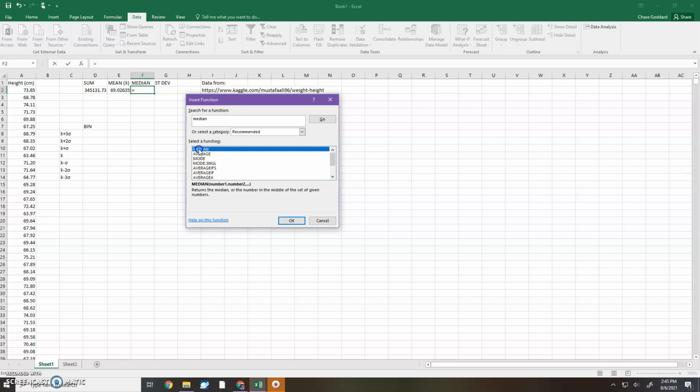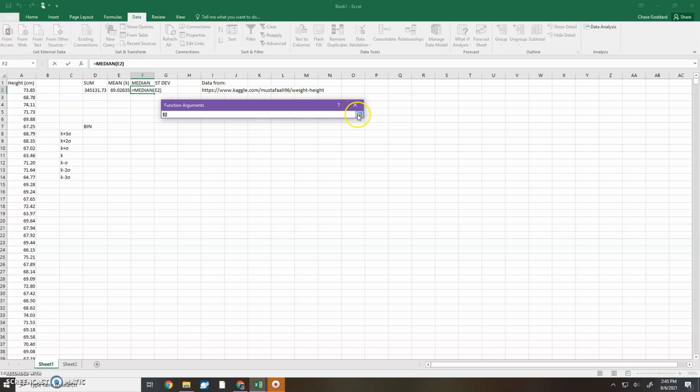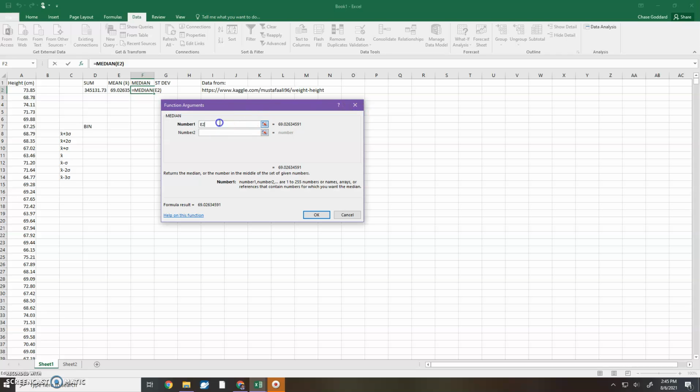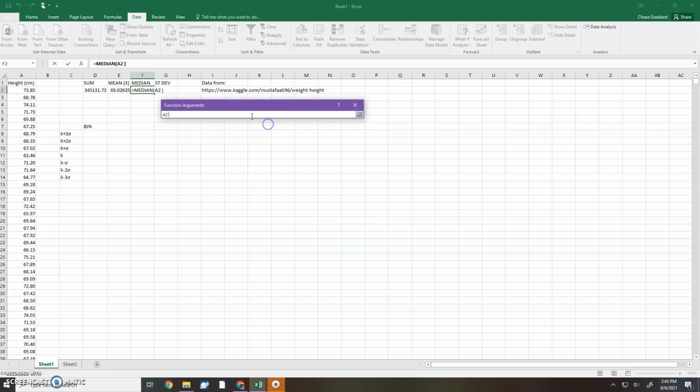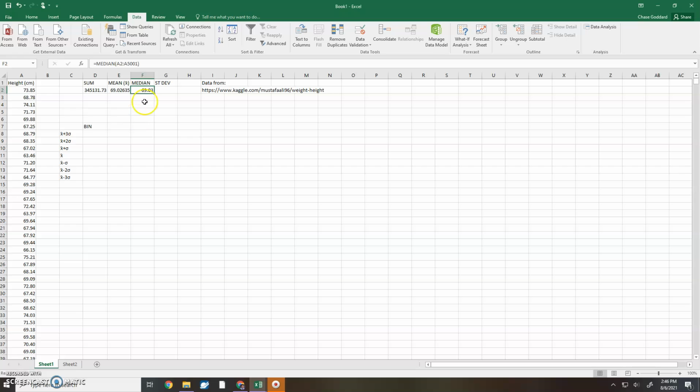And then I can say, I want the median. Then it'll ask which set of data, and you can select your data, or you can type A2 through A5001. Go, and it gives me that.